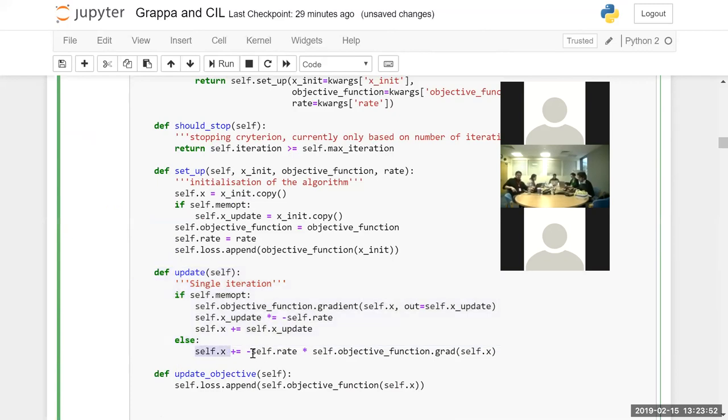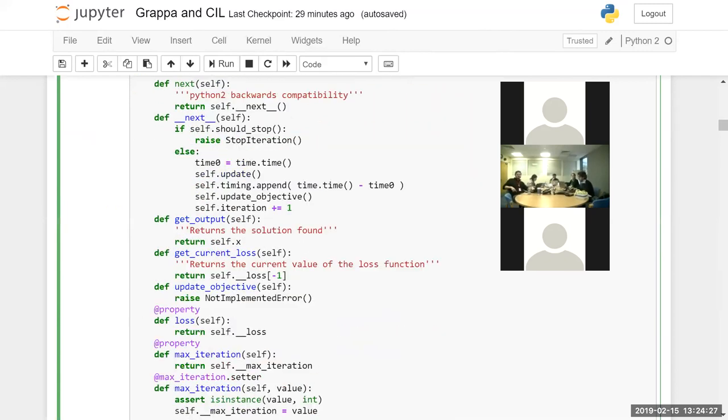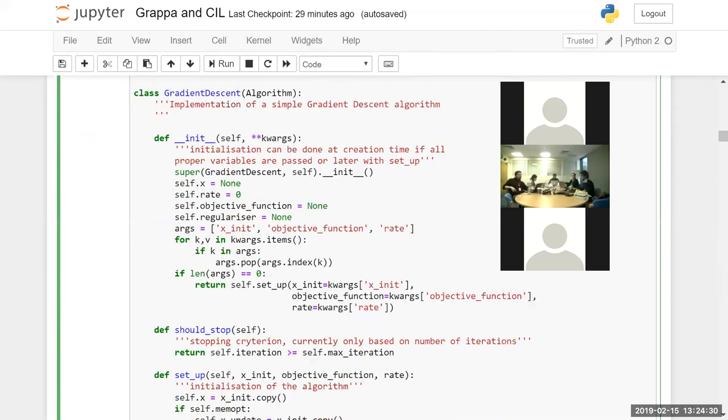This is the solution. This is the gradient of the objective function, which is calculated at x, and then you multiply it by the rate, and then you have your update, and then you can update the objective. I think it's currently updated at each iteration. They tell me that might not be a good idea because it might be expensive, but yeah, that's it. If you have other questions.